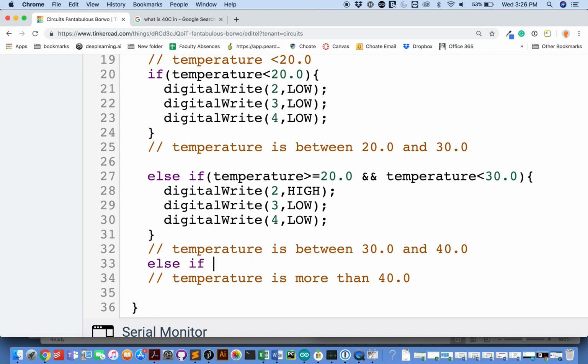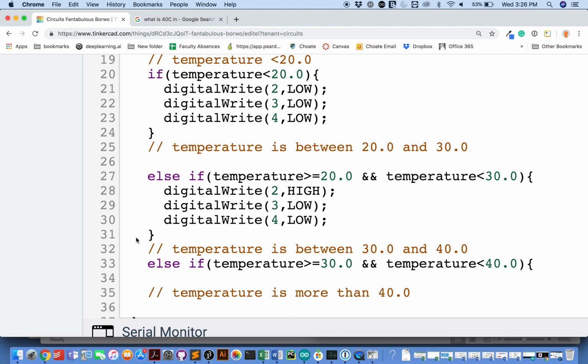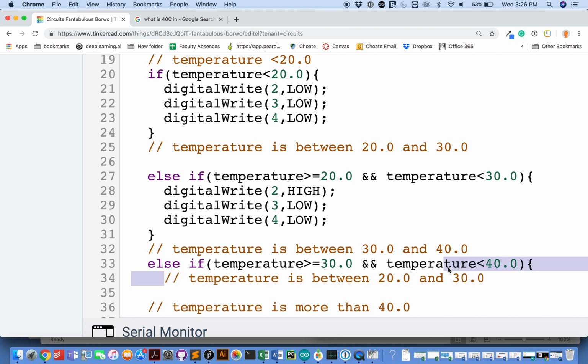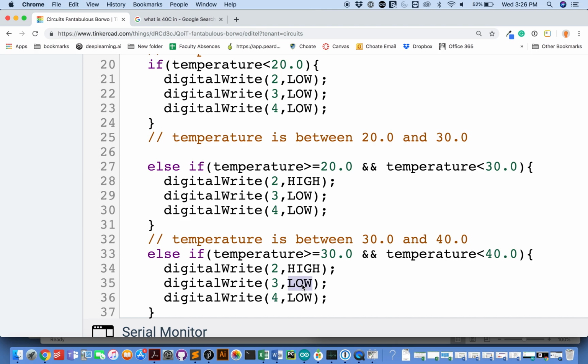Now, else if, and you can hopefully guess what's going to happen next, if the temperature is more than or equal to 30, and the temperature is less than 40, very similar. We'll copy what's up here, but not do exactly the same thing. We'll light up the first and the second lights.